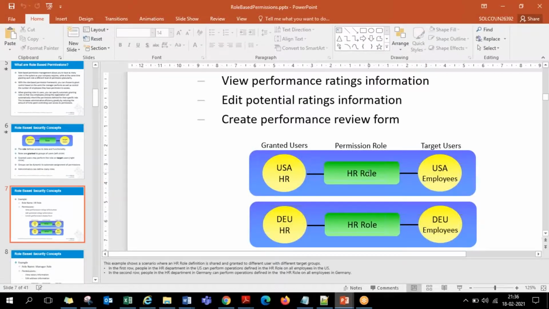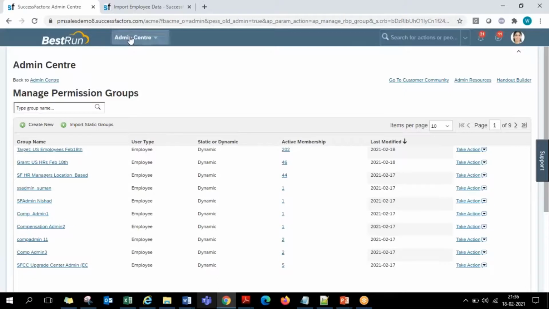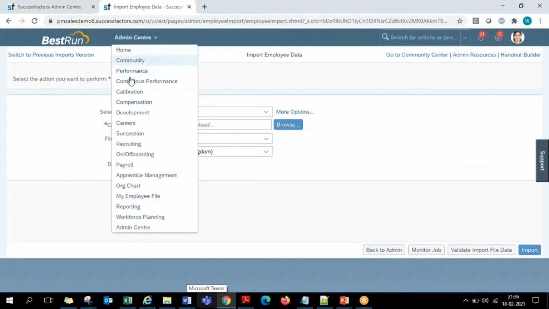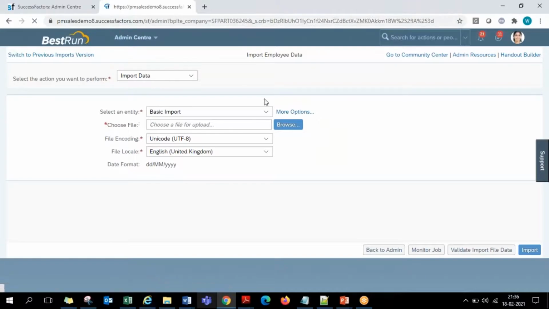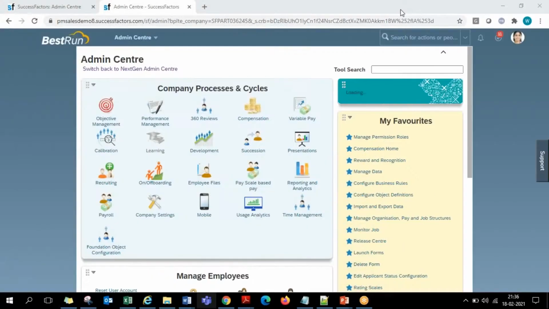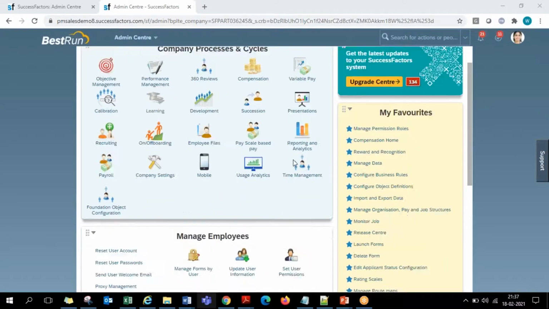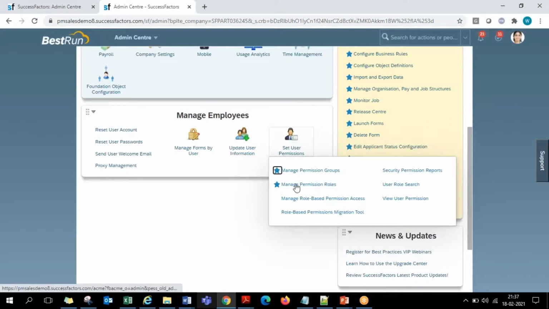Next is the role part. That is creation of an HR role with all the permissions you are planning to assign to the HR in this company. For role creation, guys, just go to the employee admin center once again. So here in this admin center, under set user permissions, you have the second one called manage permission roles. Using this permission roles, we'll be able to create roles.